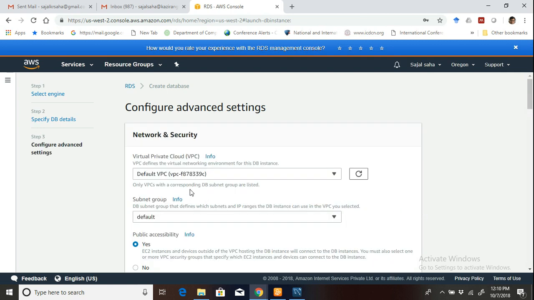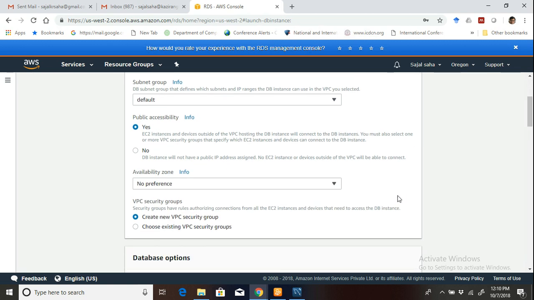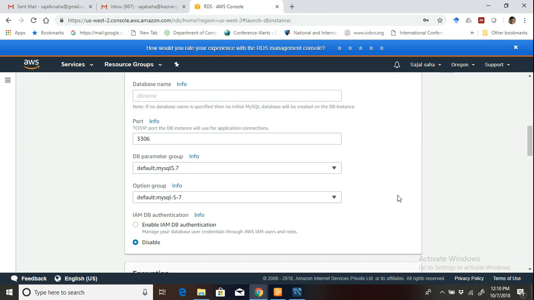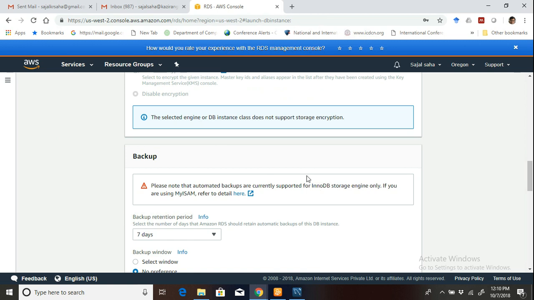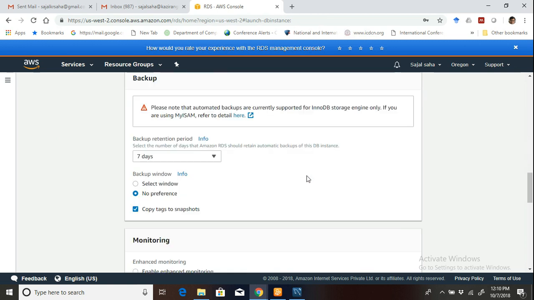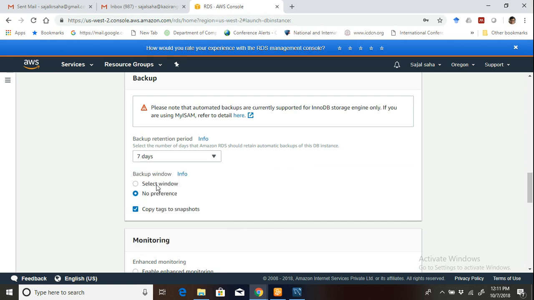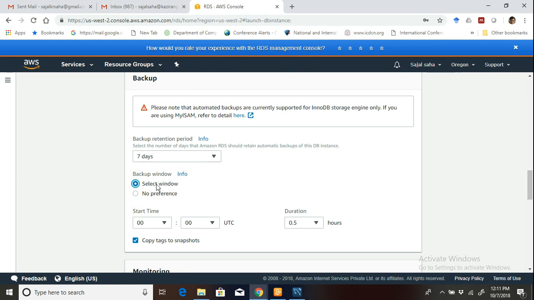Now, it will show you the default virtual private cloud and public accessibility. Not only that, it shows the restoration process, and through which port it will be accessed, and you have to leave this port open. If you want to encrypt your data, that option is also possible. You can choose how frequently to take the backup, after 7 days or 9 days, and select your backup window, that is, at which time you want to start the backup and for how long.